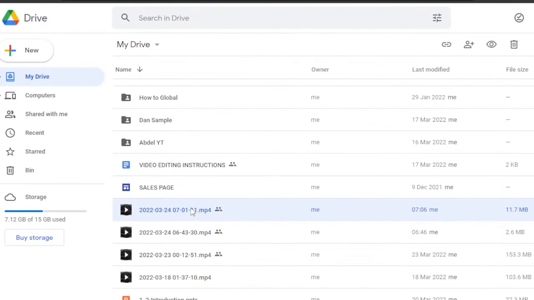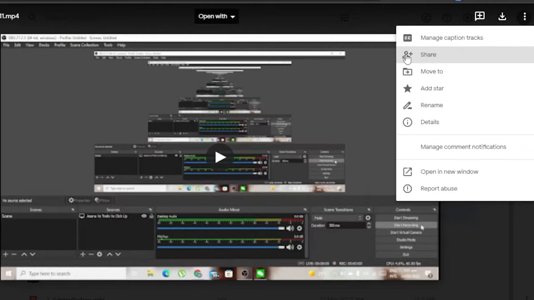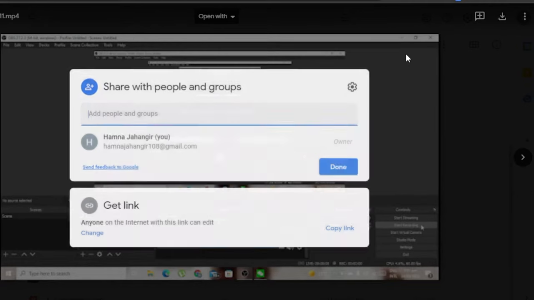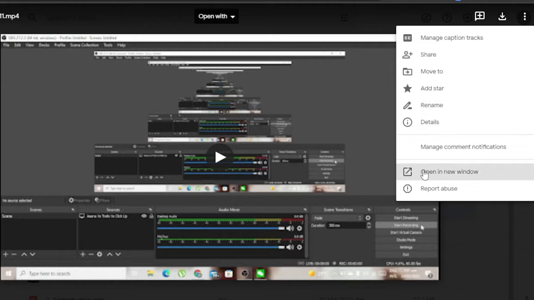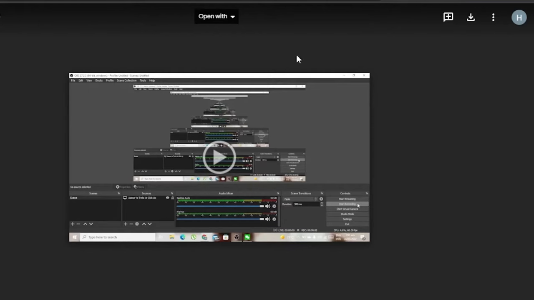Now open the video. This is the video that I want to embed. Click on these three dots right here and then again click on share because we need to check something. Click on settings and check the settings. These should be enabled. Okay, now I will click on these three dots and open it in a new window. So now my video has been opened in a new window.